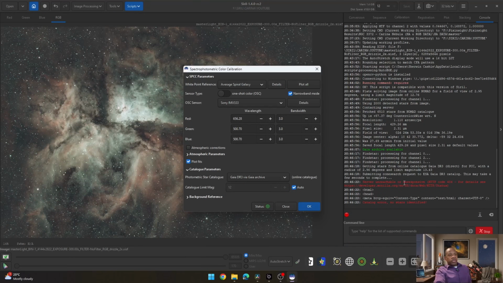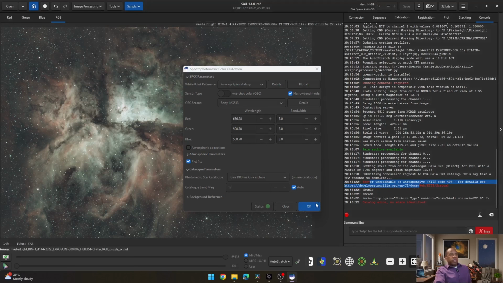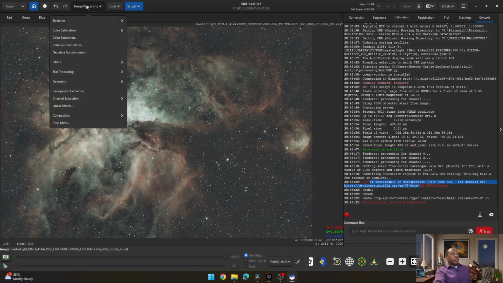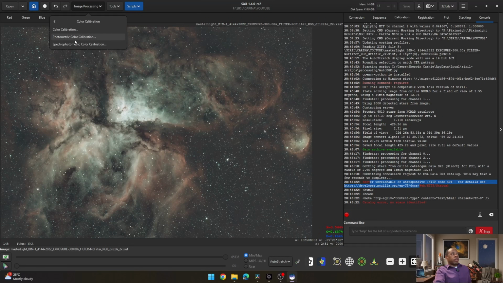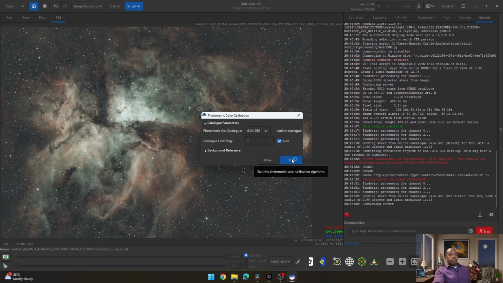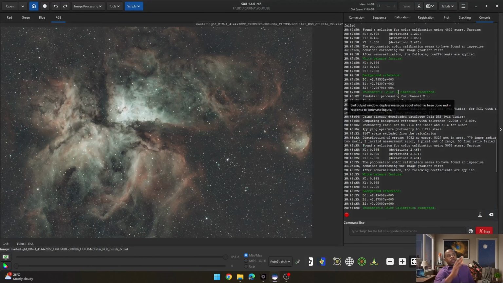Okay, so just as suspected, yes, server is unreachable. That's quite all right. Let's close that off. Instead, we can just go to color calibration and photometric color calibration. Right, we just use the Gaia DR3 catalog, and we just click OK. So the photometric color calibration is complete.